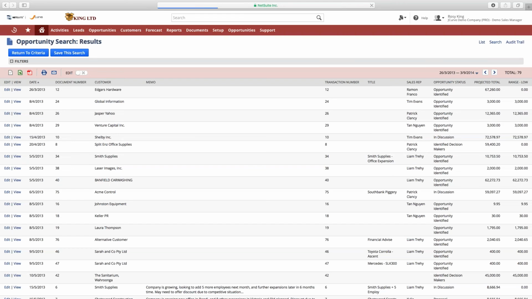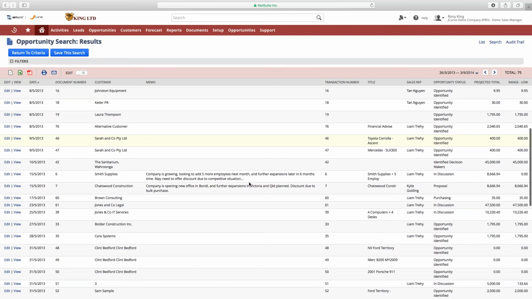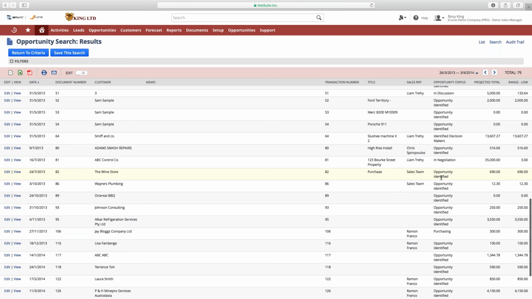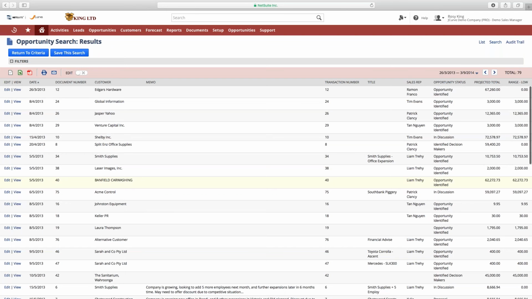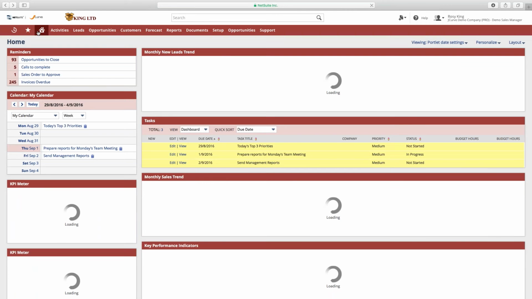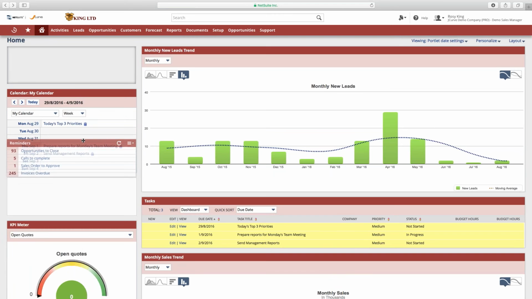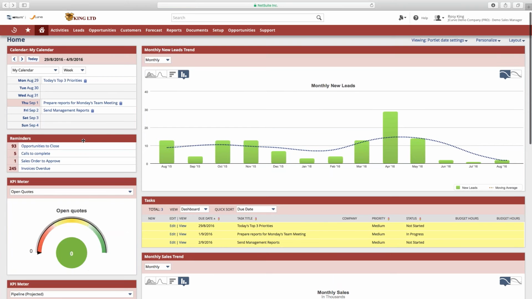By clicking on that information, it takes you through to the report. There we go, and you can actually see what's happening, what sort of level they're up to in their opportunity status: purchased, buying, identified, etc. To go back, we just go back via the back menu or again via the dashboard icon. So opportunities, calls to complete, sales orders to approve are shown there. Again, if you'd rather have your calendar at the top, reminders at the bottom, click and just drag them around.